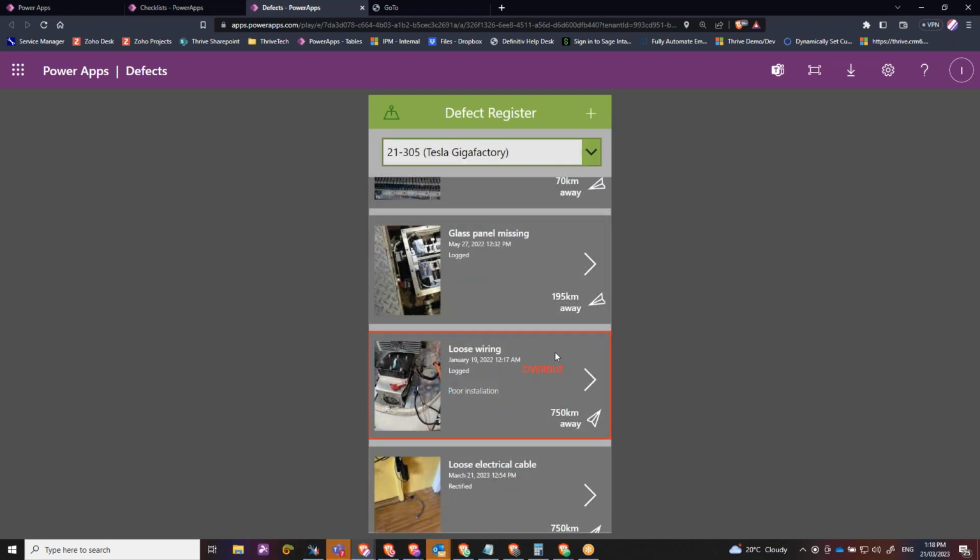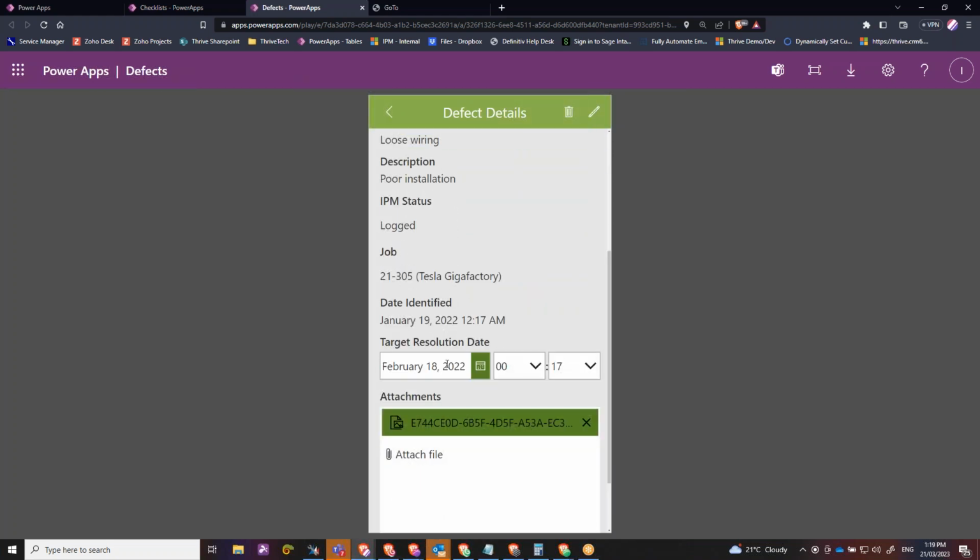You notice here that this one says it's overdue. That's because it's past the due date. So if I open that up and scroll down, I can see it was due on February 18 and it hasn't been actioned. It's still in the log status.